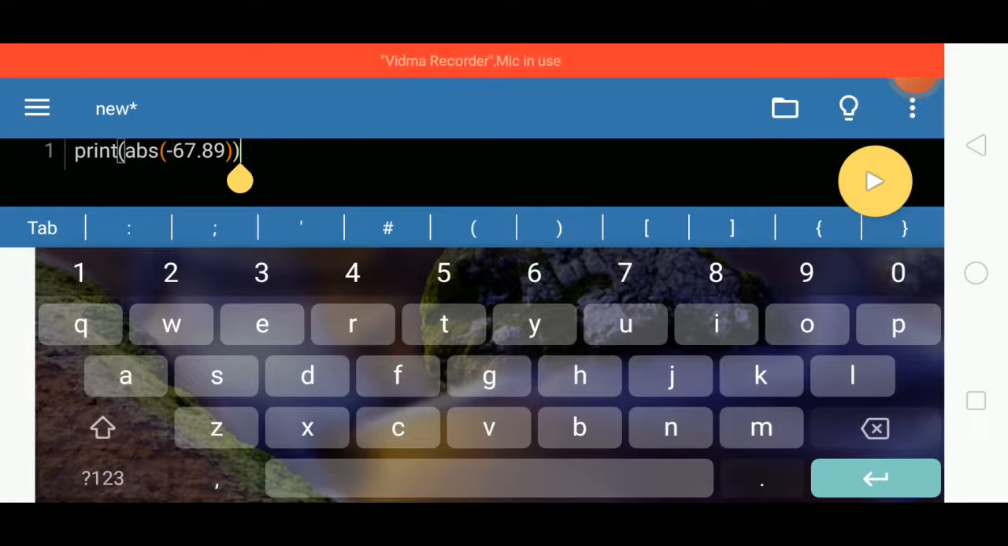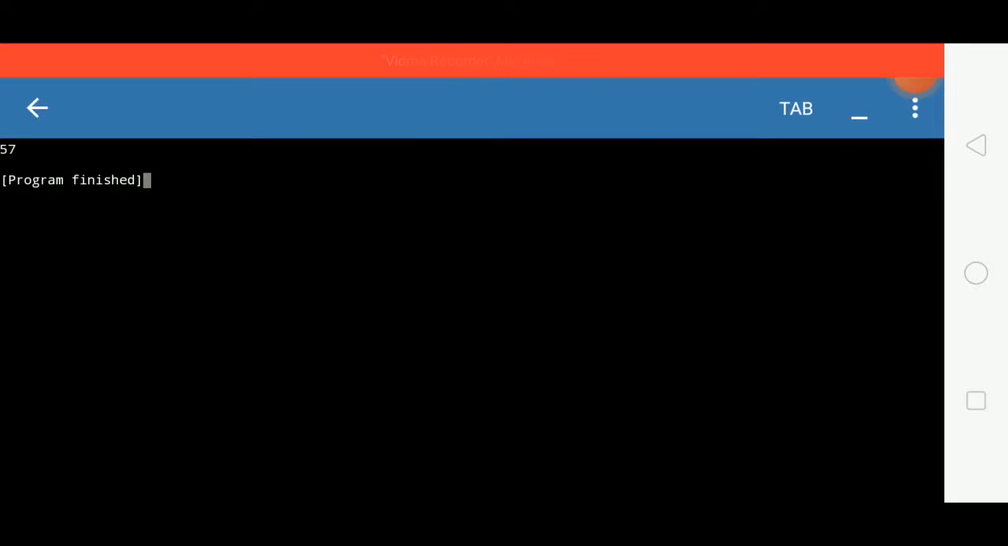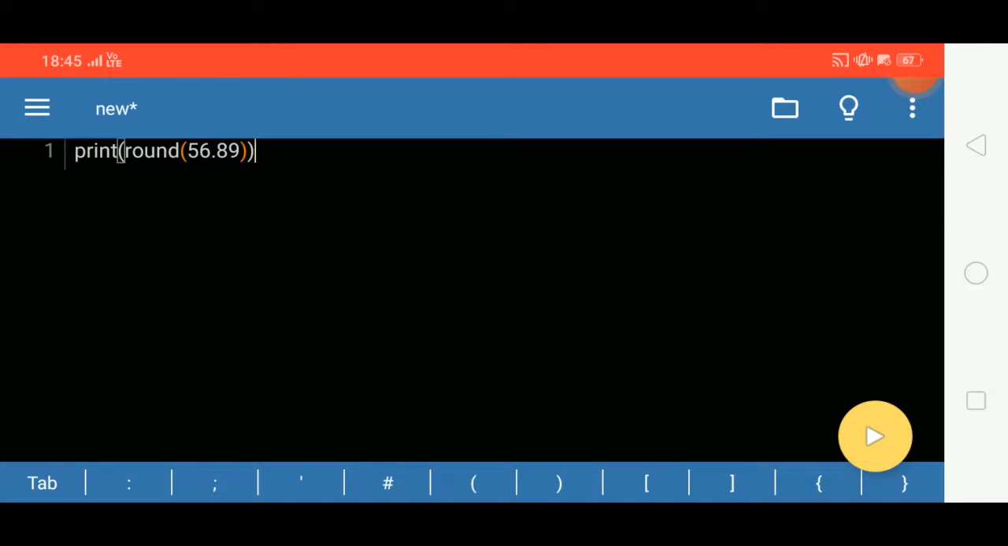Now this is the absolute function, and let me move on to the last function, that is round. Round basically works with float values, because it rounds off the float value as you wish. If you print the round of 56.89 and run it, it's giving me 57. Why? Because for 89, check whether the decimal part is greater than 50 or not.